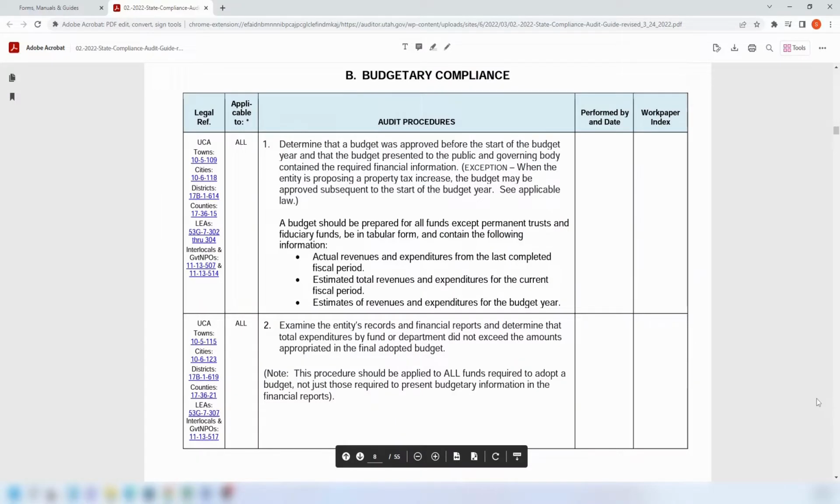The next section is for budgetary compliance. There are tests to determine if the entity properly approved and abided by their budget. Now, one thing to point out is this legal reference column right here. There are hyperlinks to the Utah Code for each of these requirements. It can be used as a quick reference if you are either the entity or the auditor and you want to go back to the statute and read through the statute and make sure you're on the right path. You can just click on this link and follow it over to the legislature's website.